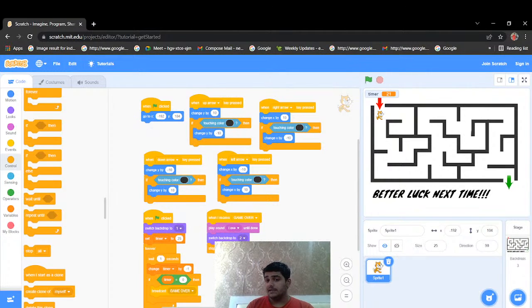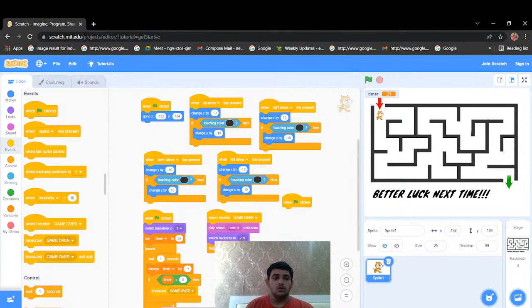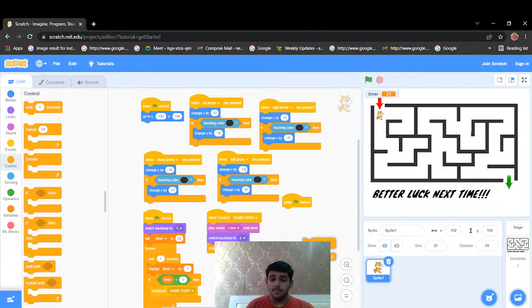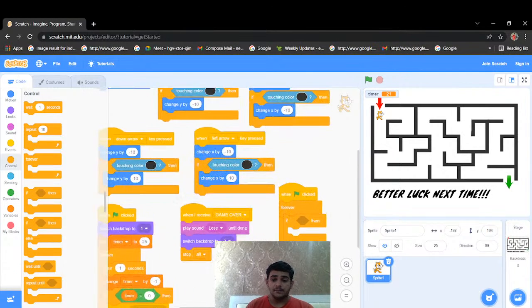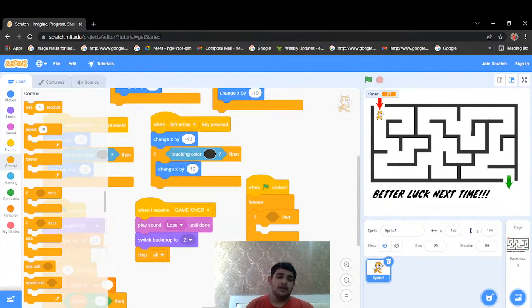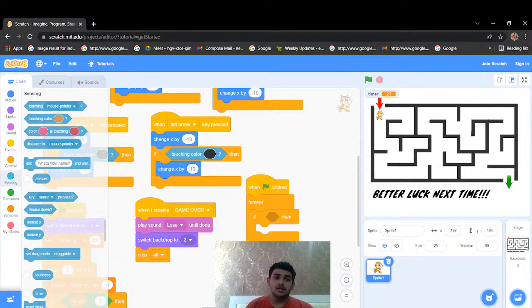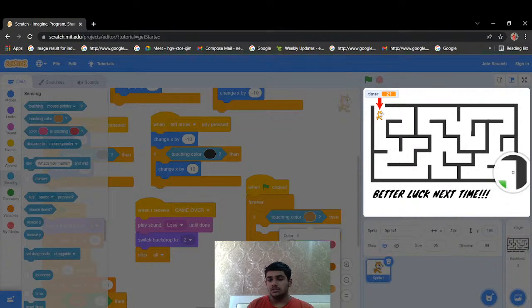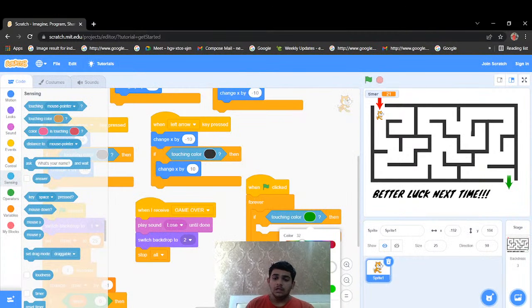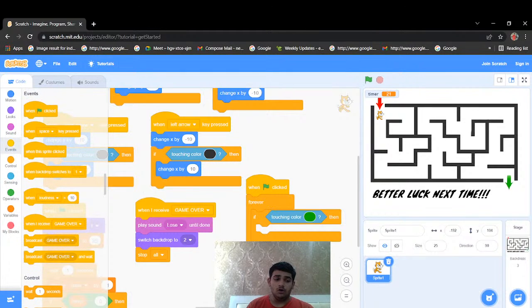So when it will win, when it gets out of this maze, that means it will be touching green color. So again, when green flag clicked, forever loop, an if statement. What will I be putting in the if statement? That if it is touching green color. Let's put it. Okay, let's choose it. So whenever it touches the green color, we'll be broadcasting you won.